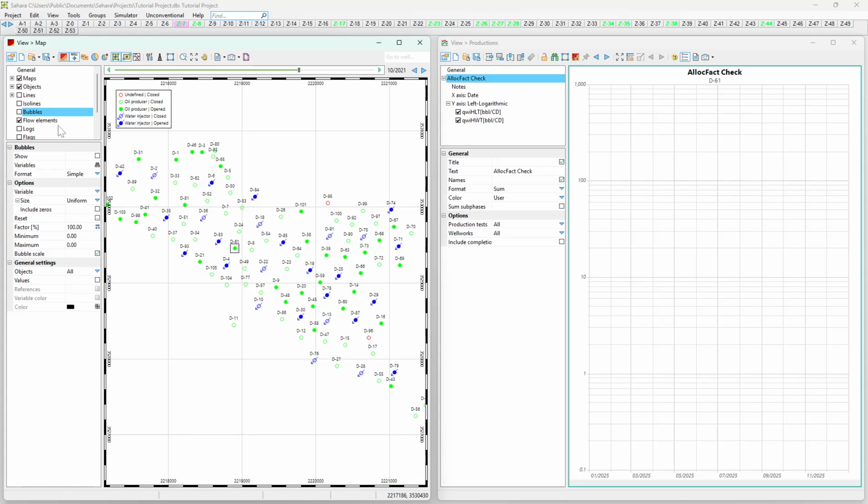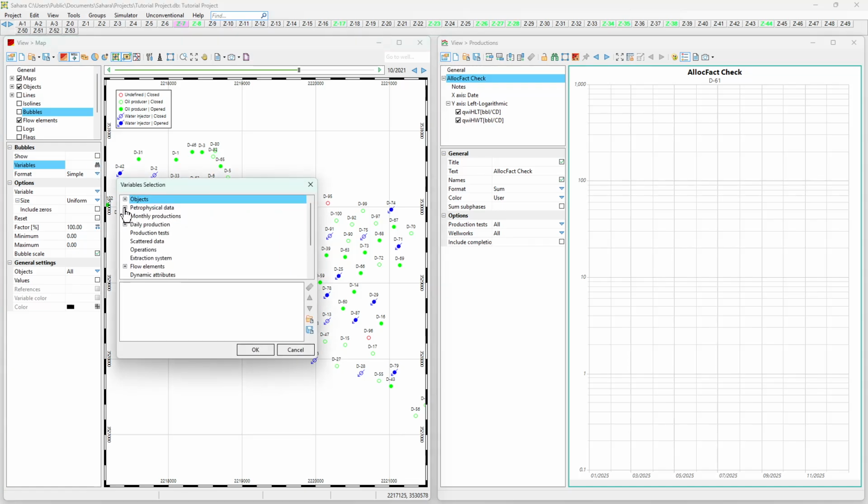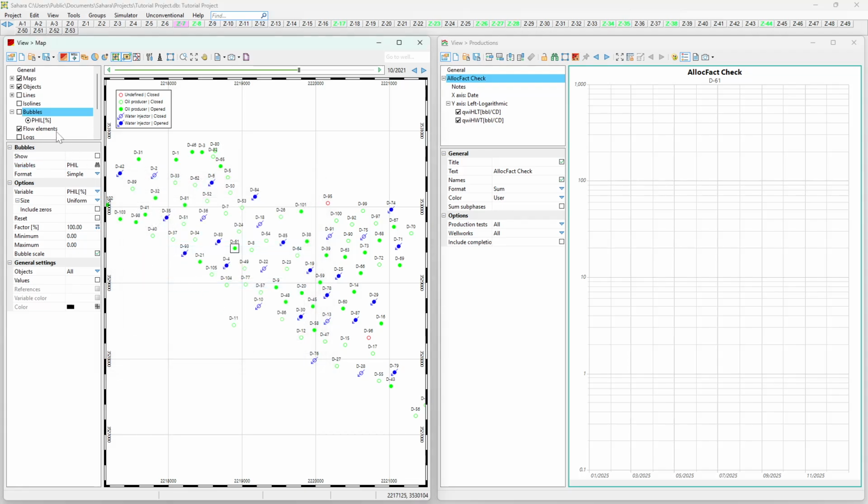And now we will go to the variable selection. We will select petrophysical data, and as we want to check porosity, we will go to porosity on the layer level. And now we will plot it. We will do some modifications in the format. We will check this is in simple, so this is okay. The size we want it to be uniform because we will use colors to validate the data.